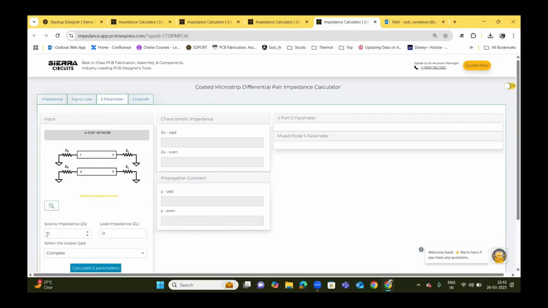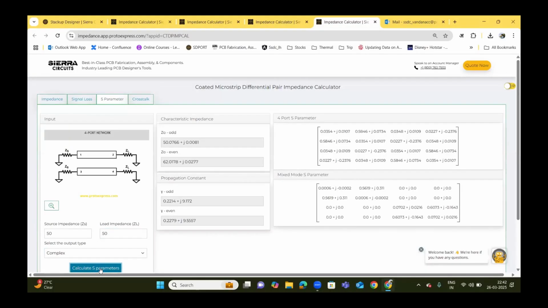Similarly, we have the S parameter calculator. We just enter the source and the load impedance. You can select the output type here using the drop down and click on calculate S parameters. That's it. And you have the 4-port S parameter and the mixed mode S parameter matrices here, along with the characteristic impedance and the propagation constant.